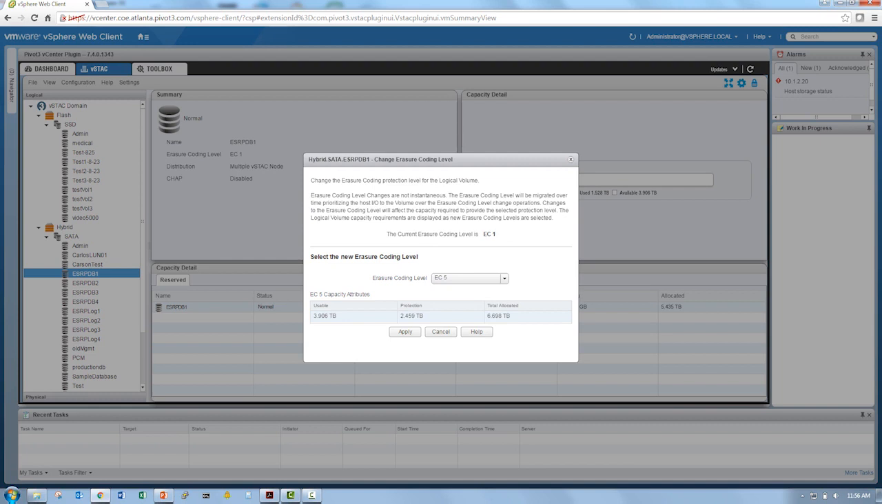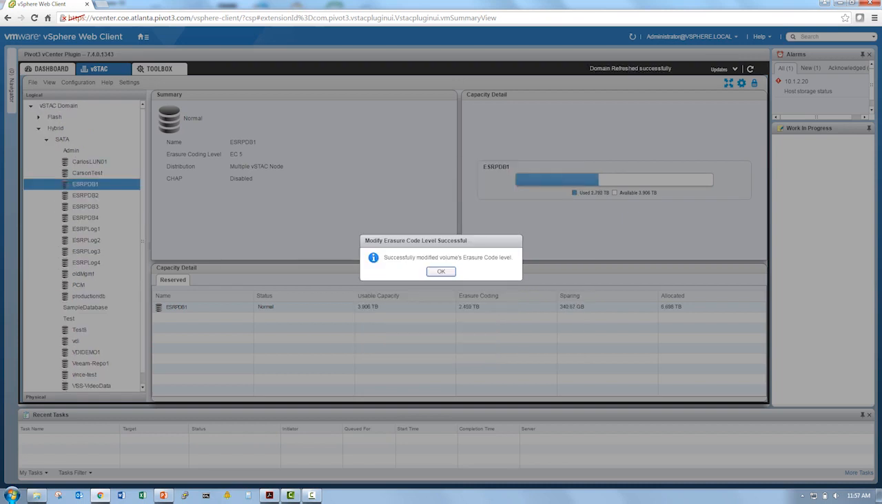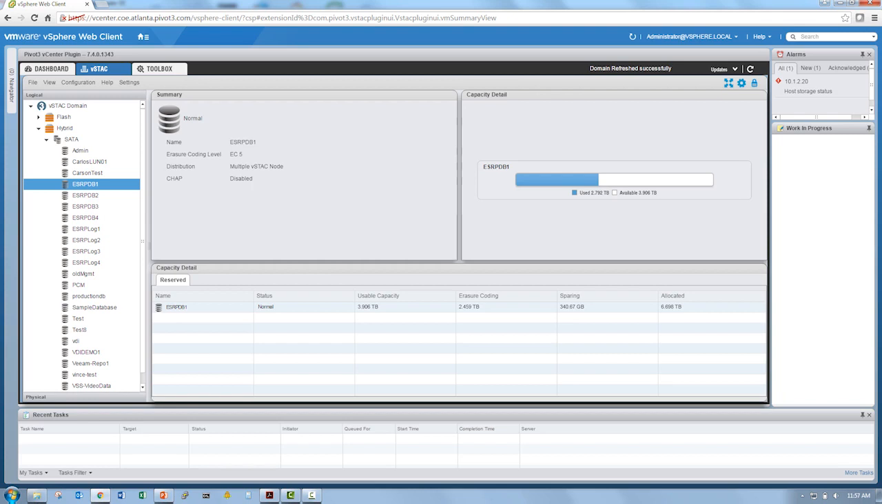Here I've changed my erasure code level from level 1 to level 5, and the amount of data that's protected is the same, 3.9 terabytes. Now I've increased my amount of protection to about 2.5 terabytes. I can apply that online, and that takes effect once we modify that erasure code level. Now it's going to be protected at that higher level.